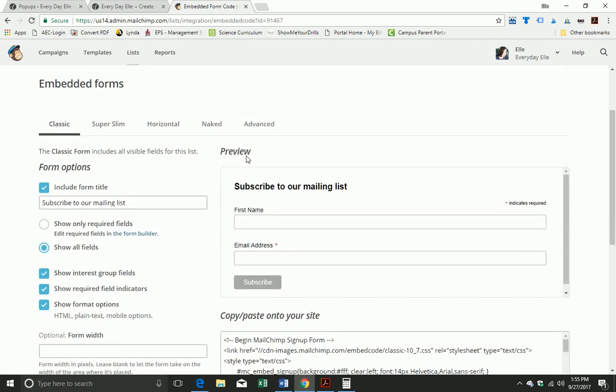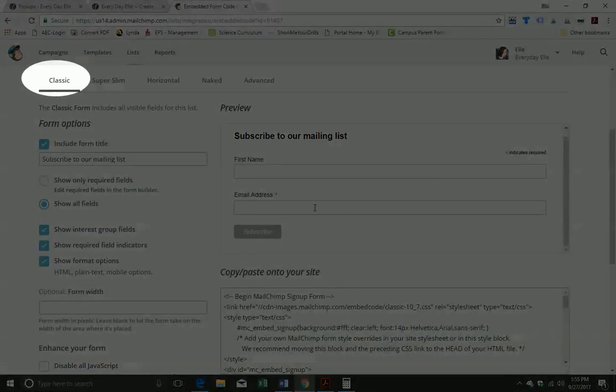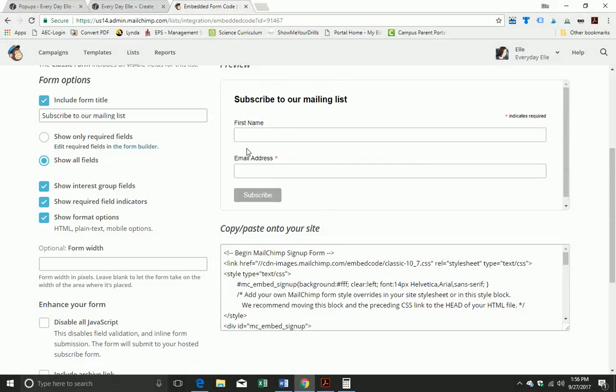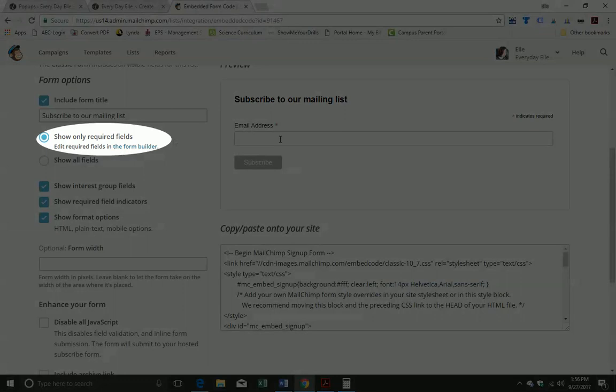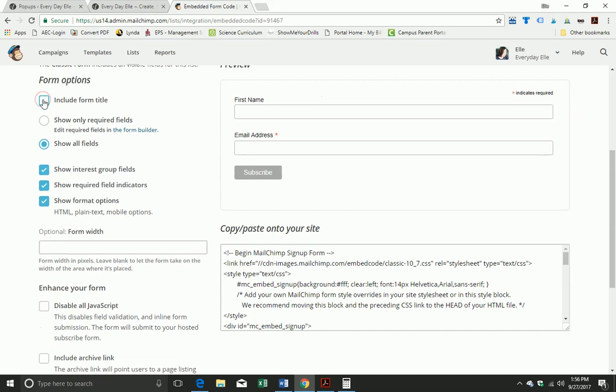So this is the area that you can start editing what fields you would like to have in your form. Mine, I have a first name and an email address. So you can choose to show all these fields, or you can choose to show only the required fields, which would be an email address. I like to have a first name and an email address. You can include a title if you want. There's also a place on the pop-up that you can put a title, so if you want to take that off, you can.